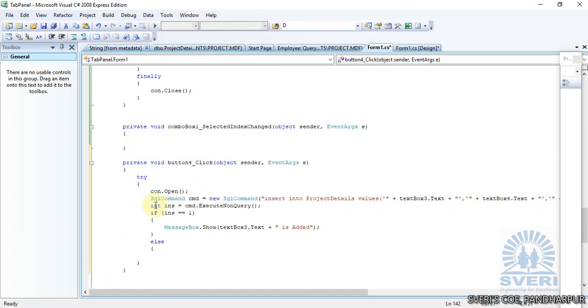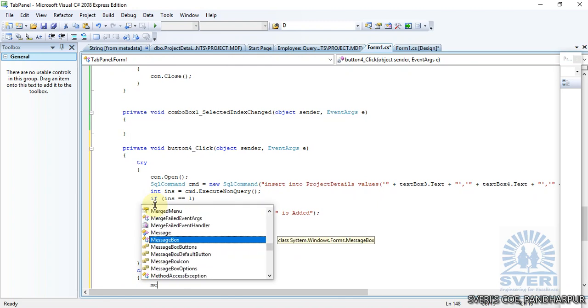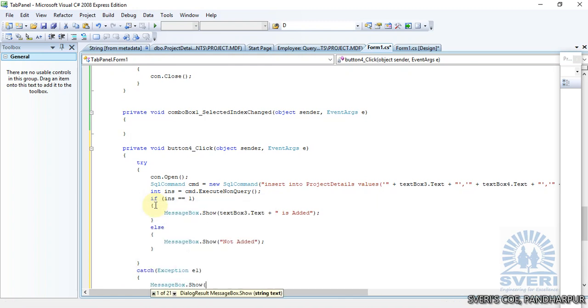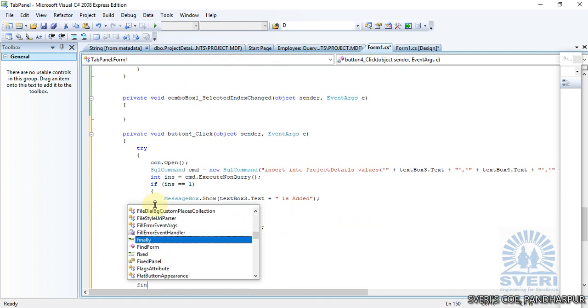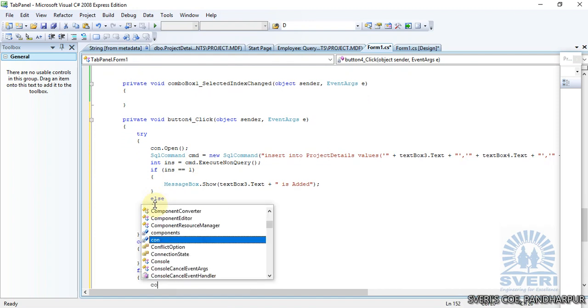else MessageBox.Show "not added". This is the completion of the try block. And here the catch block: create an object of exception as e1, and MessageBox.Show e1.Message, the error message. And we will take a finally block to close the connection.